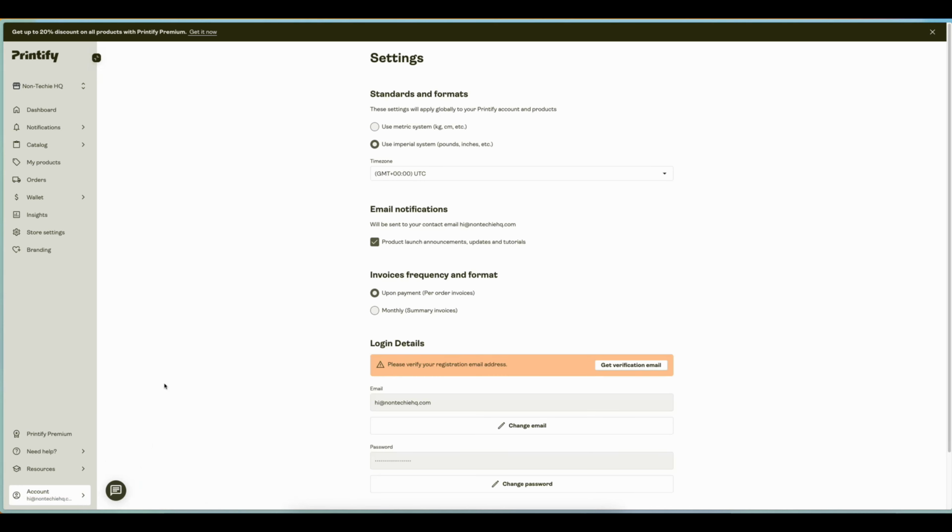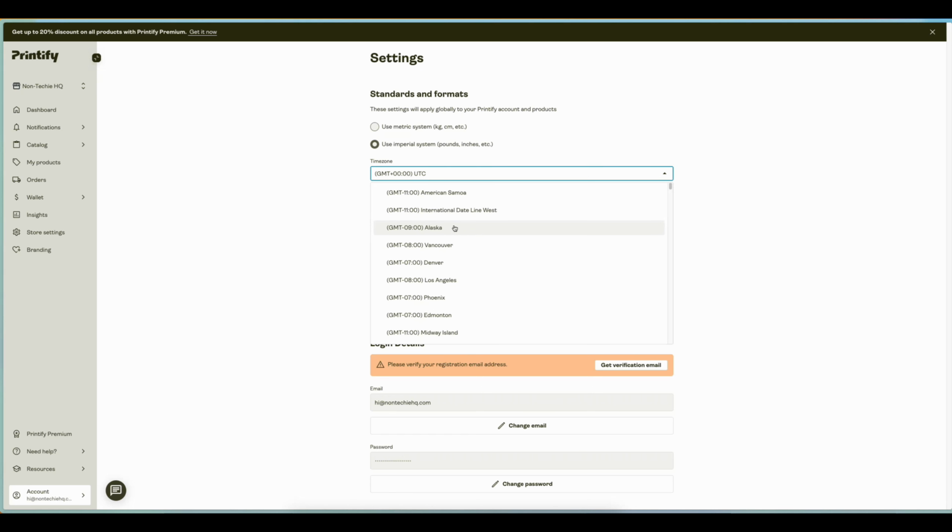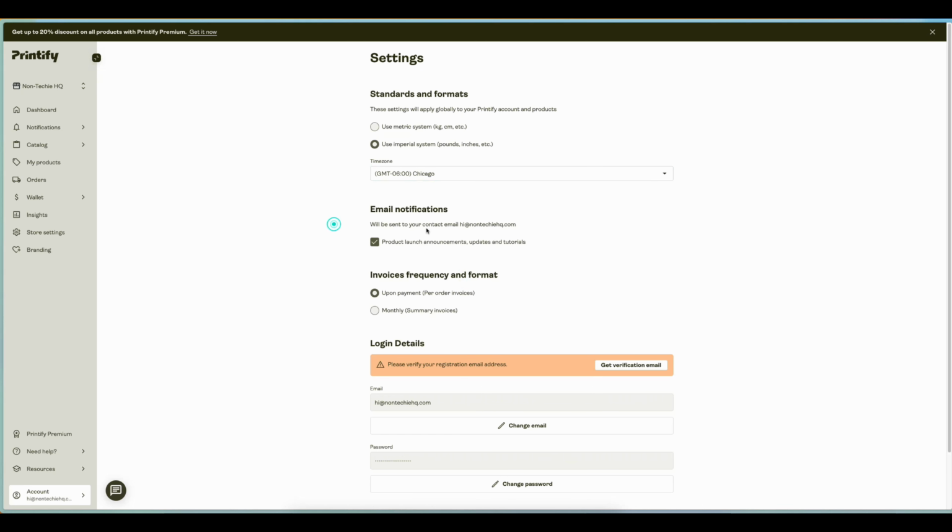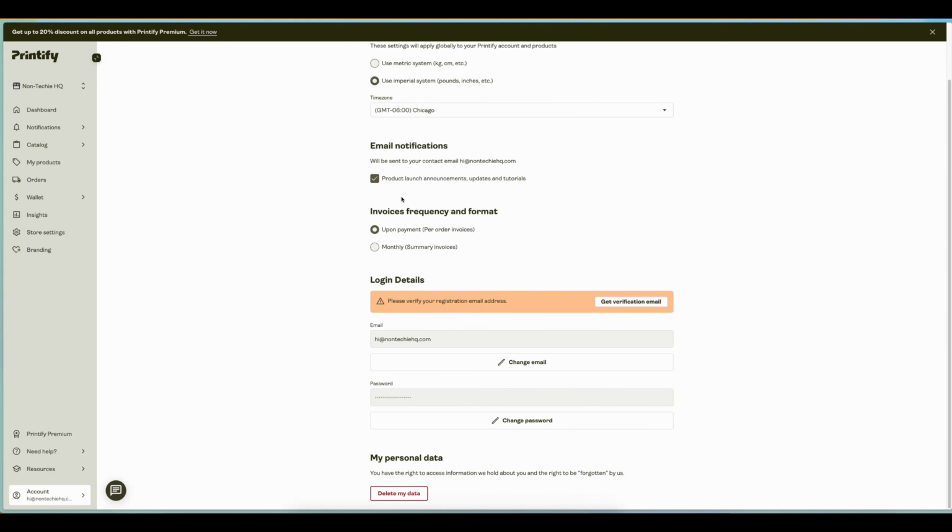Now these are your account settings. So you'll be able to choose your standards across Printify. Set your time zone. Receive email notifications. What is the frequency and format that you would like to receive invoices? Your login details, and a place to delete your data.